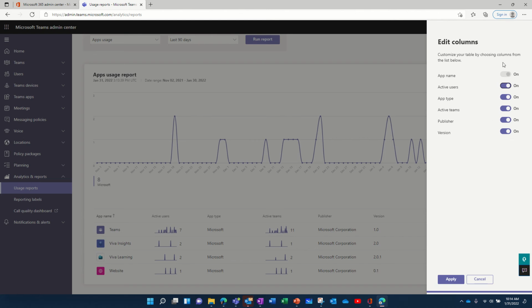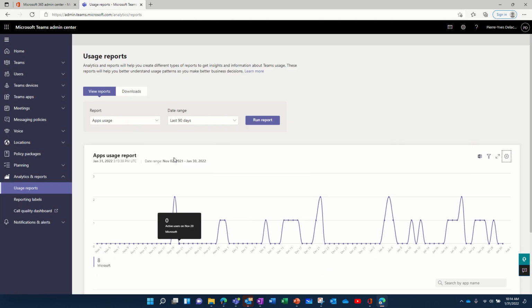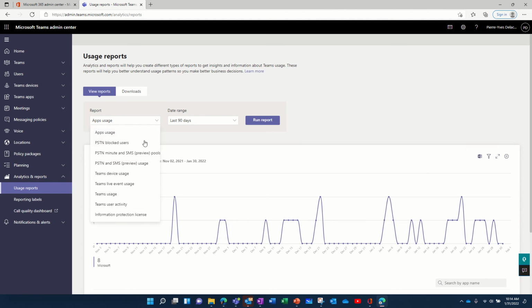You can see what active teams are. That's one of the interesting reports, the apps usage report, that you can crunch in Excel if you need to. The second one I think is interesting is the Teams usage.